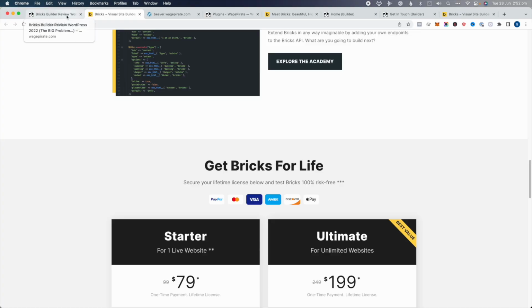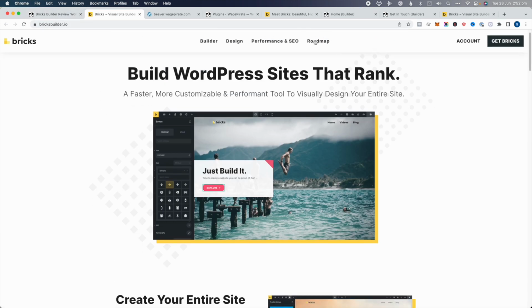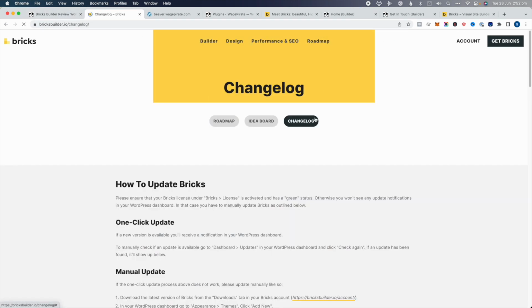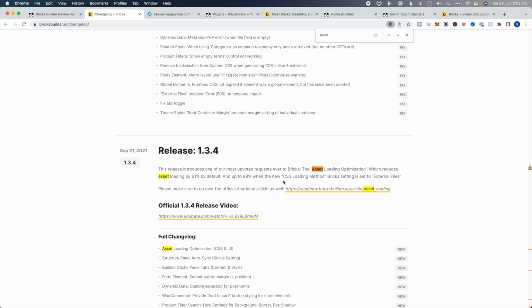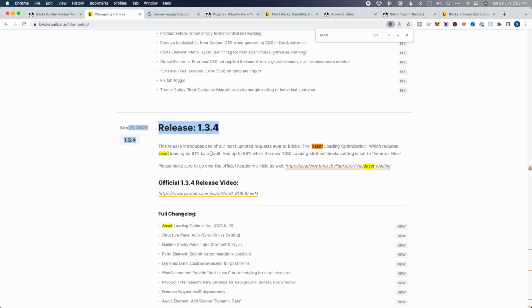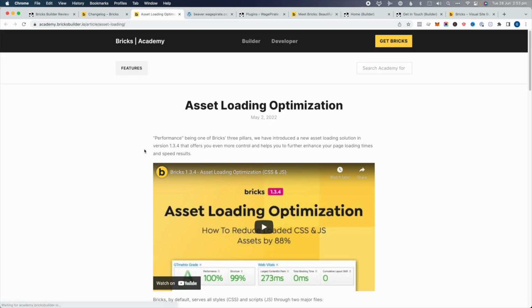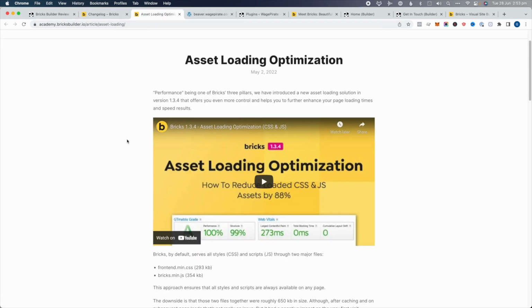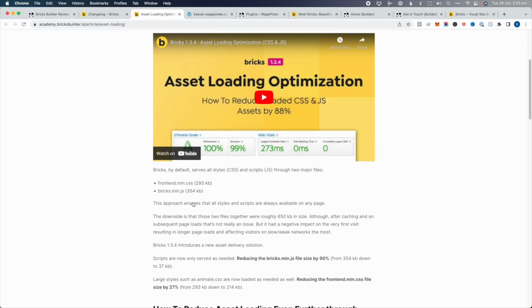There's also some things that I found as well. So if you go to roadmap and then you go to changelog, if you search for assets, this release here is a really good one to look at as well. So if you click this link here, you can go to when they did their changelog, they did a video on the changes that they made for this changelog, for the changes in this version.